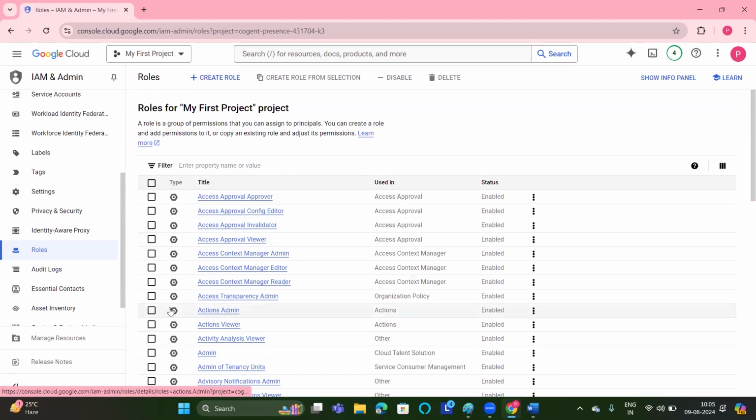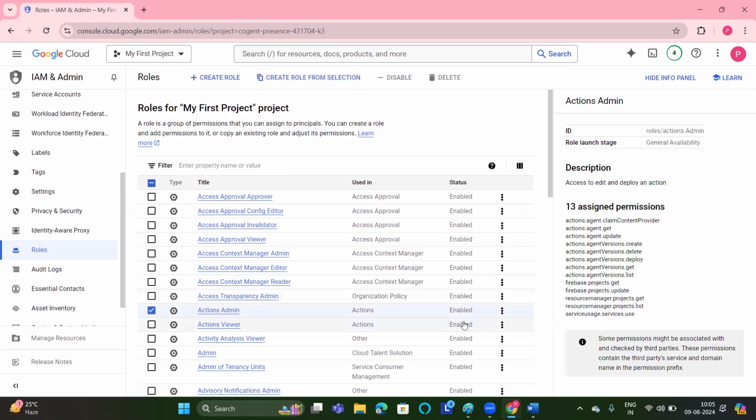So like this, if you are adding this section admin here, you can add this section admin here. If you click on this one here, like this, you can create a role for this side here.